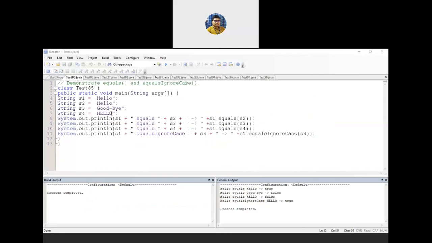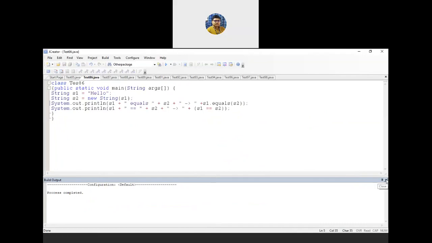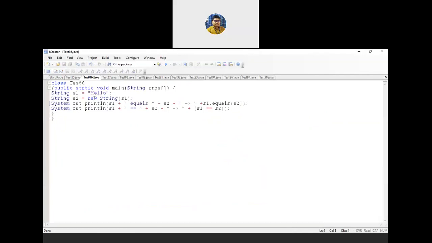Yes, I hope the screen is visible to you. Look, this is the difference between equals and double equals. S1 dot equals S2. What is S1 and S2? S1 and S2 basically consist of the same string, that is hello. S1 consists of the string hello. Similarly, S2 is created based on the constructor call. We have passed S1 as a parameter of that constructor. So that means S2 also consists of hello.